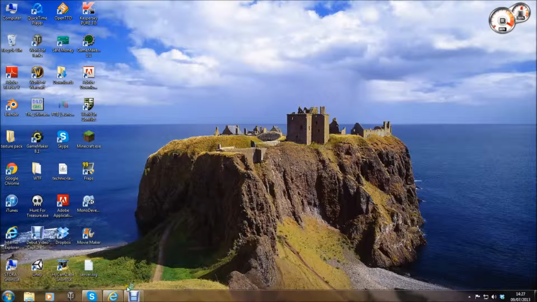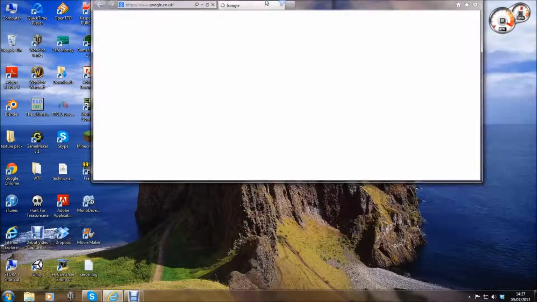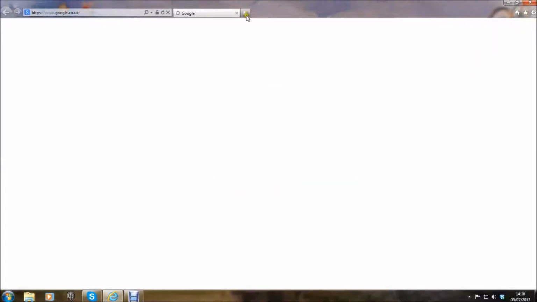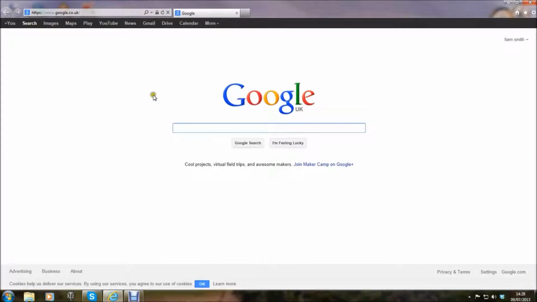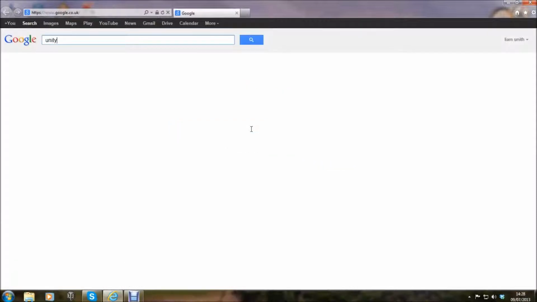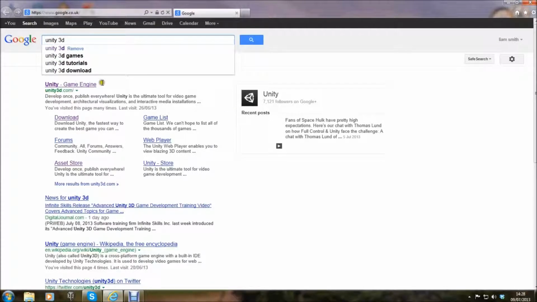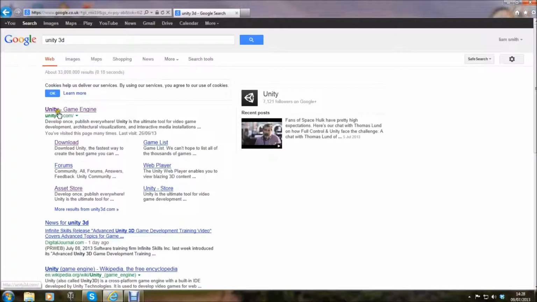So first, you want to bring up your internet. It doesn't quite matter which search engine you use. I like to use Internet Explorer more than Chrome because it's just faster, I find it. Into Google or Bing or Ask, whichever search engine you use, you want to search up Unity 3D. And you just click on Unity Game Engine, which should be the top one.